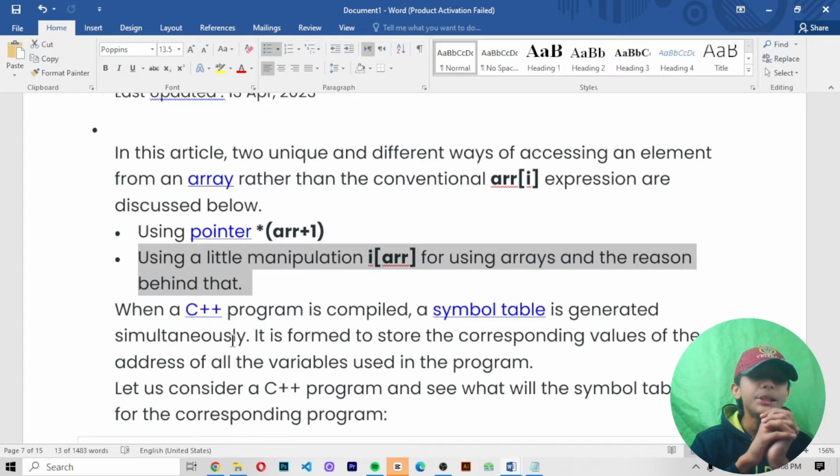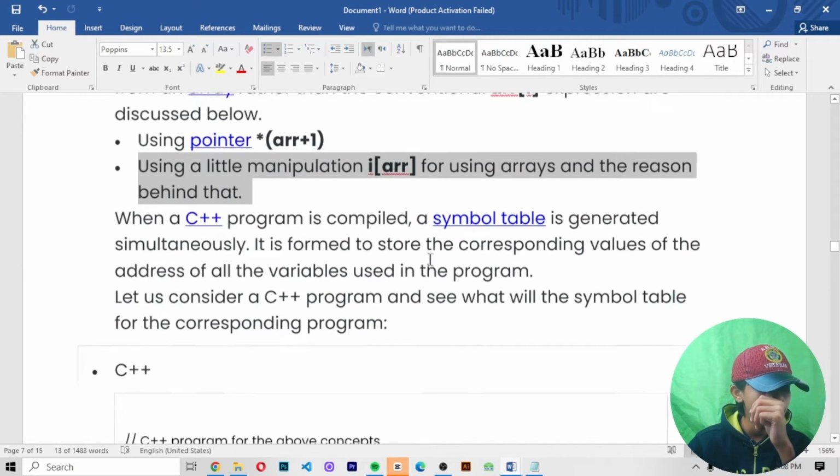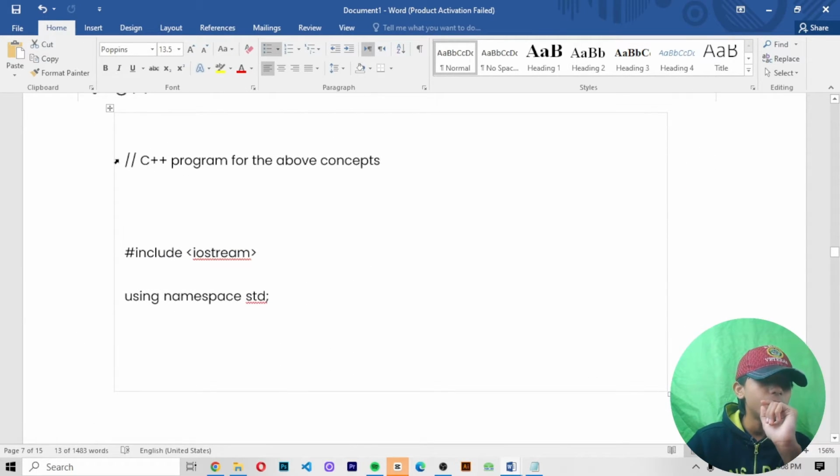When a C++ program is compiled, a symbol table is generated simultaneously. It is formed to store the corresponding values of the addresses of all the variables used in the program. Let us consider a C++ program and see what the symbol table will be for the corresponding program. This is one example of a C++ program for the above concept.